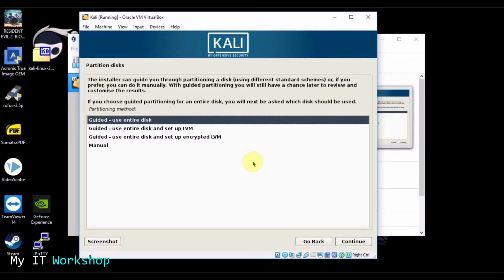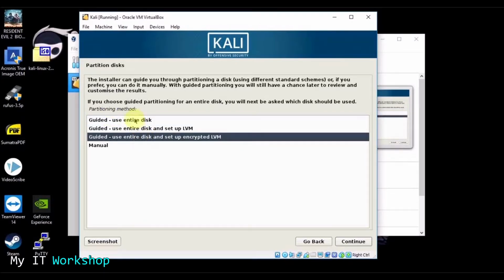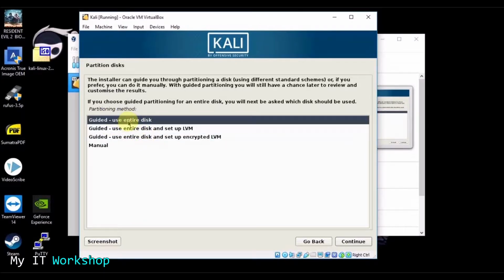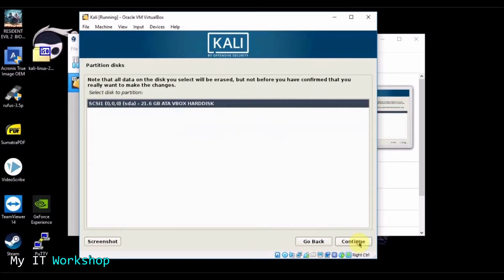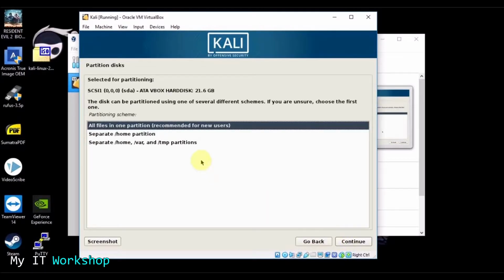So here it is telling me, what do you want to do? Do you want the guided use entire disk, or what do you want to do? The best option is guided use entire disk. We have assigned 20 gigabytes, so that's 21.6, and that's the one I want to use. I want the operating system to use the entire disk. That doesn't mean that it's not going to have space for more things. It's going to use the entire disk.